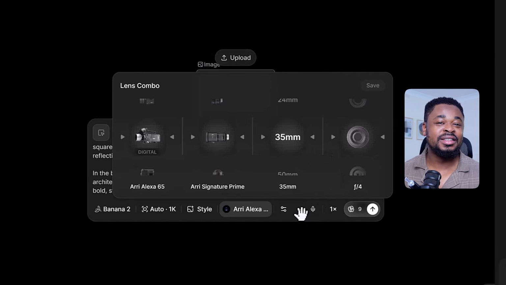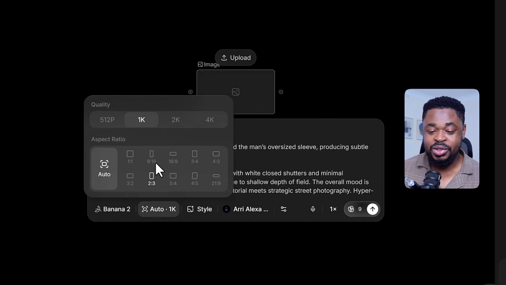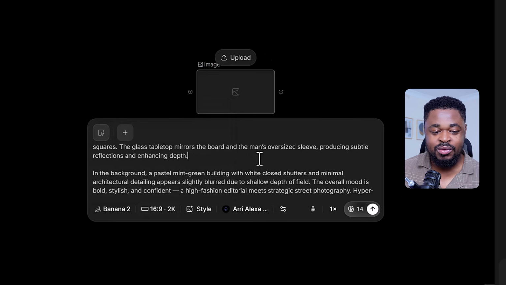Personally, I really like the Arri Alexa camera look, so I'm going to go with that, and then I'm going to pair it with the signature prime lens 35mm and save. Then we set the aspect ratio, confirm it's set to 2K, and once everything looks good, we generate.